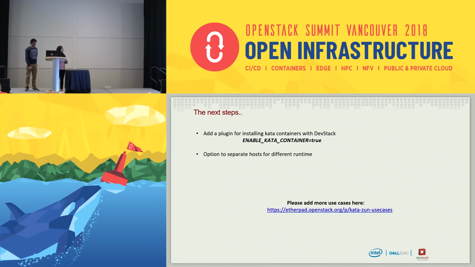So the next step would be, we would be adding a plugin to DevStack so that it will install the Kata containers automatically and configure it as one of the runtimes for Docker for the development purpose for the developers. So we have not done it yet, but we'll be doing it after the summit.